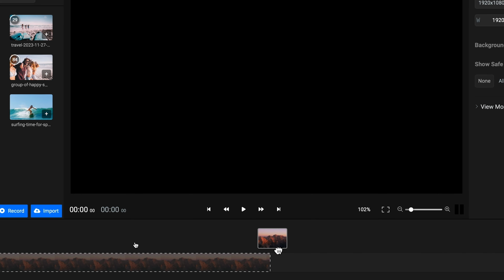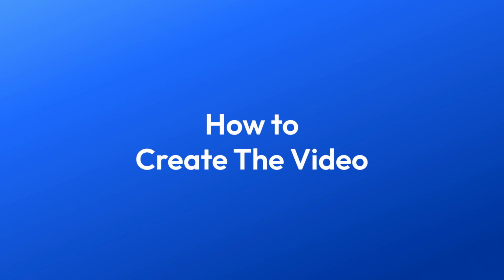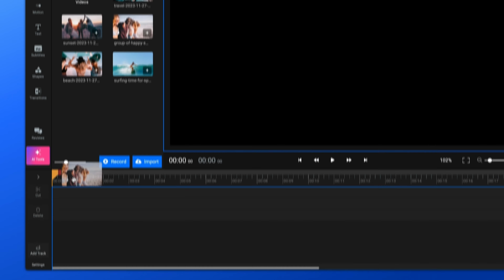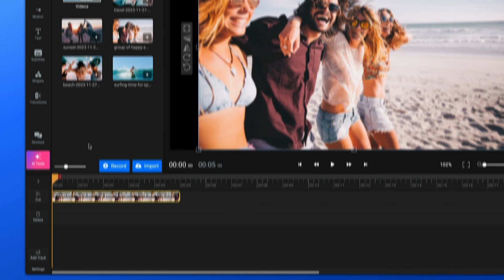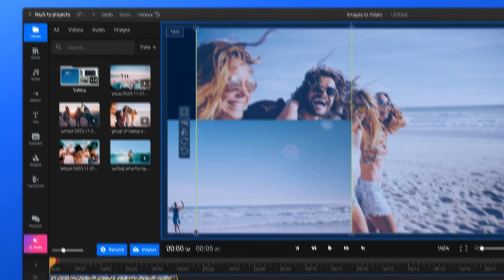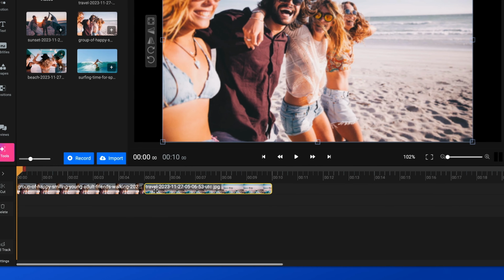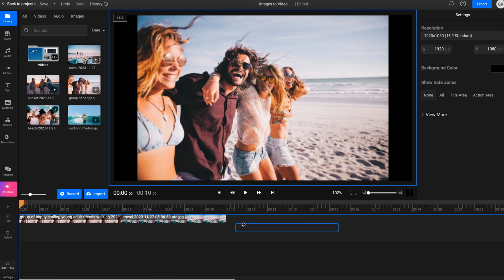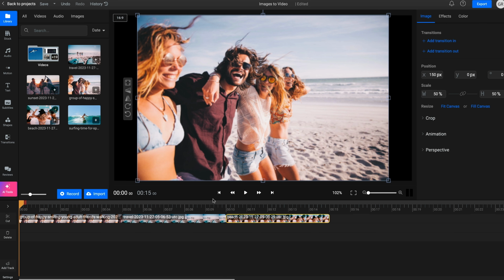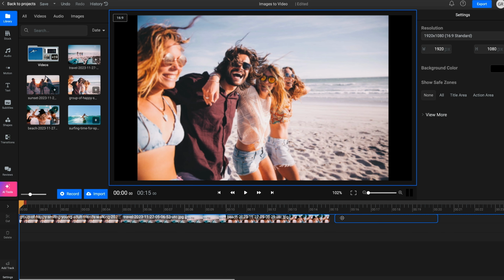Once you've added your images to the library, you're ready to start putting together your video. Just drag and drop the images onto the timeline at the bottom of the screen. The timeline is organized into tracks that stack on top of each other. You can arrange your images in the order you want them to appear in your final video by dragging them one after the other on the same track.